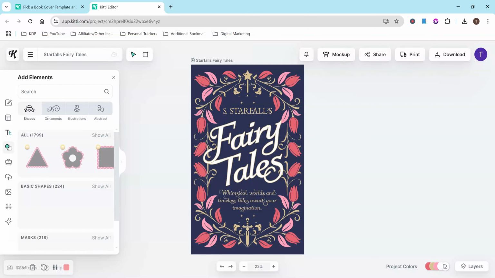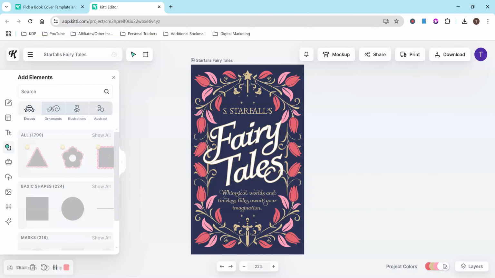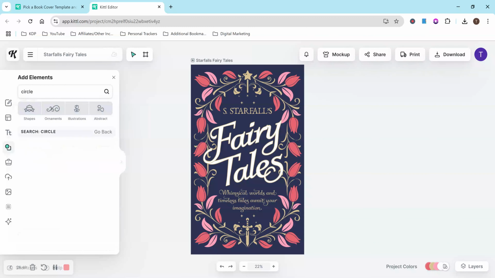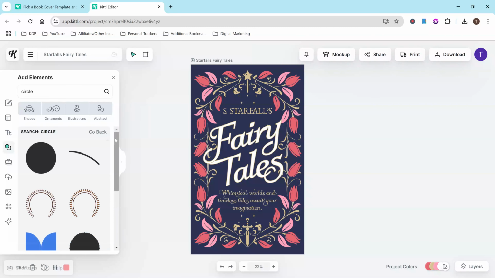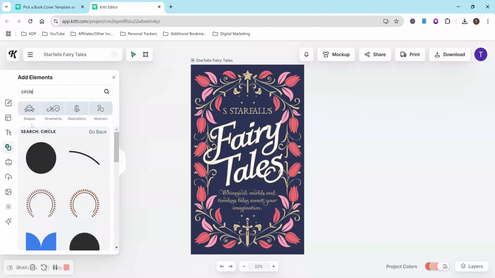And then this one is adding elements. So in case you want to add any pictures or shapes, illustrations. I mean, there's over 40,000 illustrations here. Abstract, and you can just type something in the search bar. So if I just search like circle and just give it a second to load, and then everything with that search term or search word will come up.